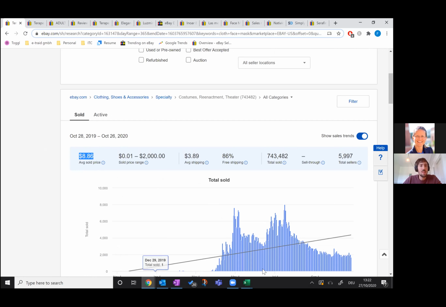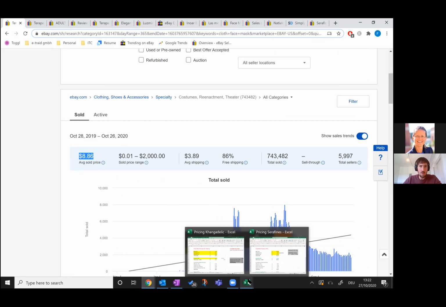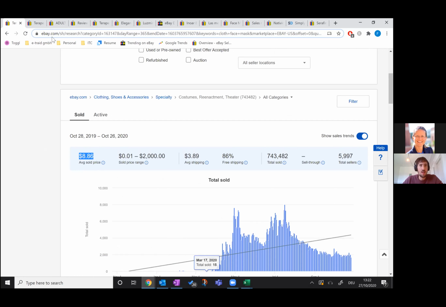So we started doing the pricing exercise to check, can we actually get to this price?